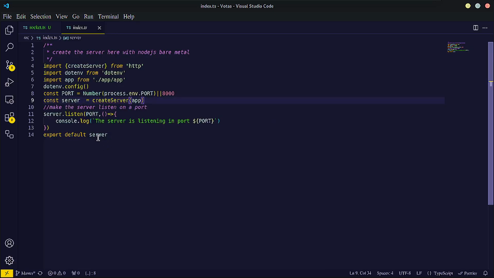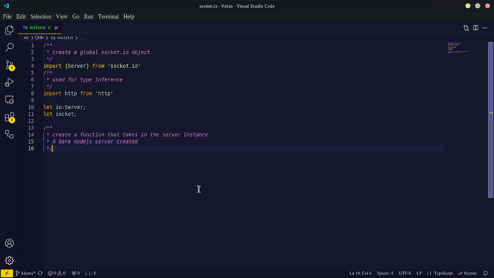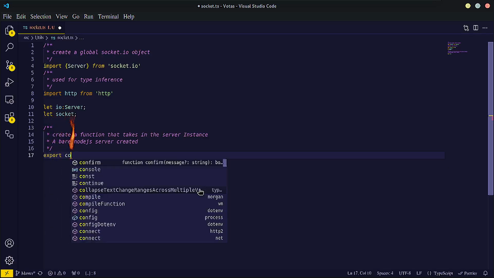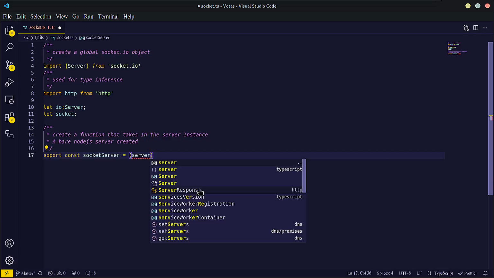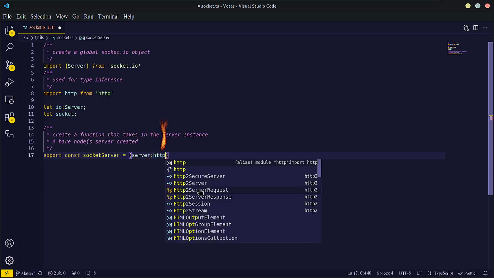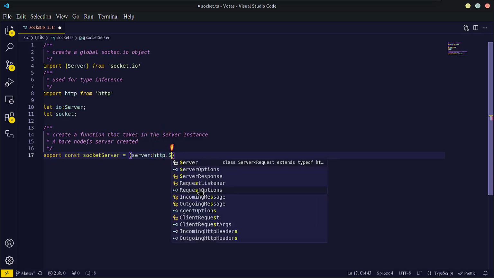So in a way that I want to use the socket.io module, I need to import this server here. That is the reason I exported the server. So I'm going to close this one and continue here. So I'm going to create a function that does that. I can do export const, how do we call it, socketServer, which takes in a server that we have already created, but this one is of type http.Server.